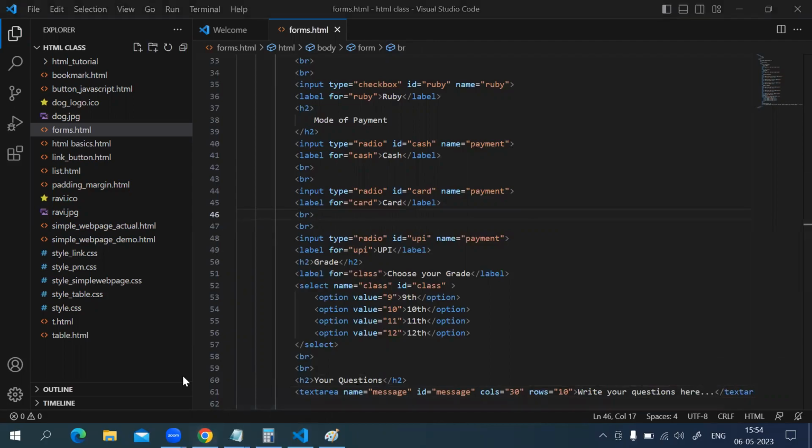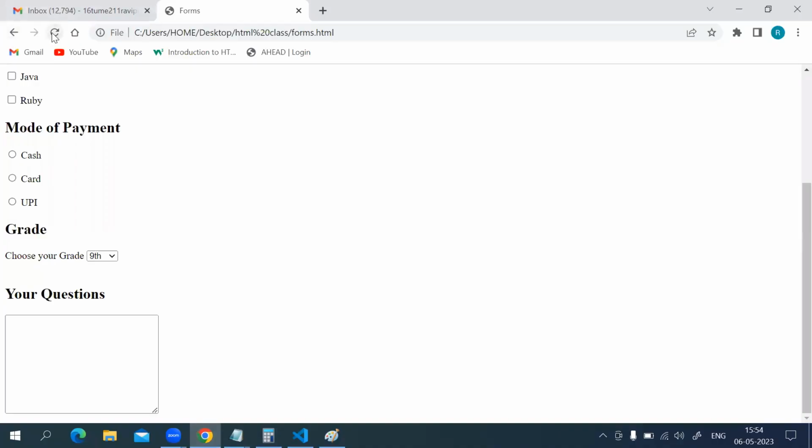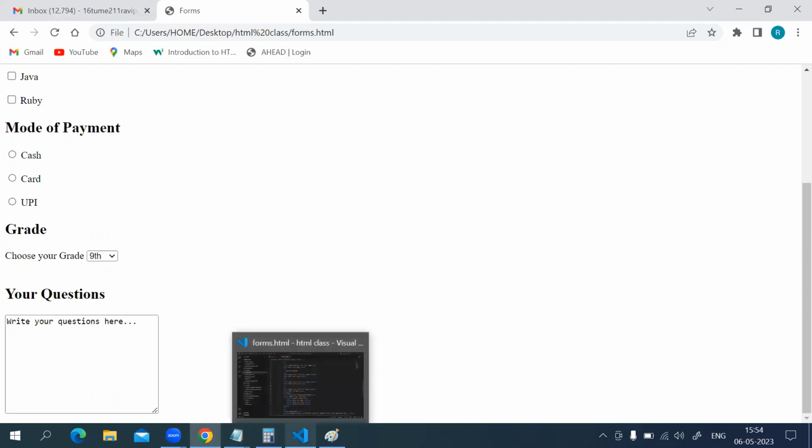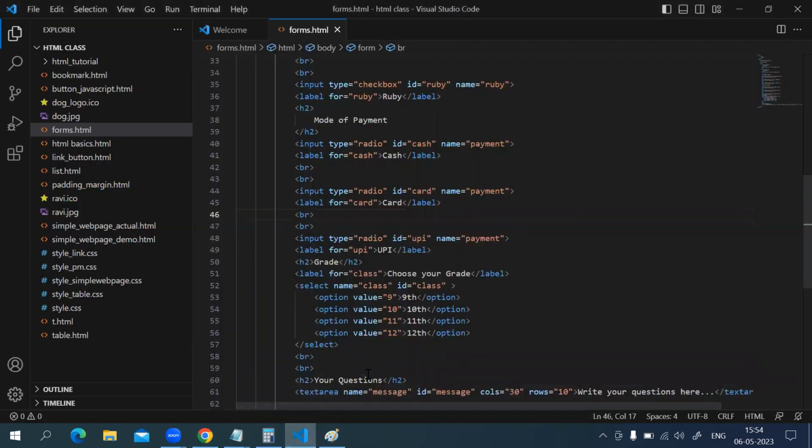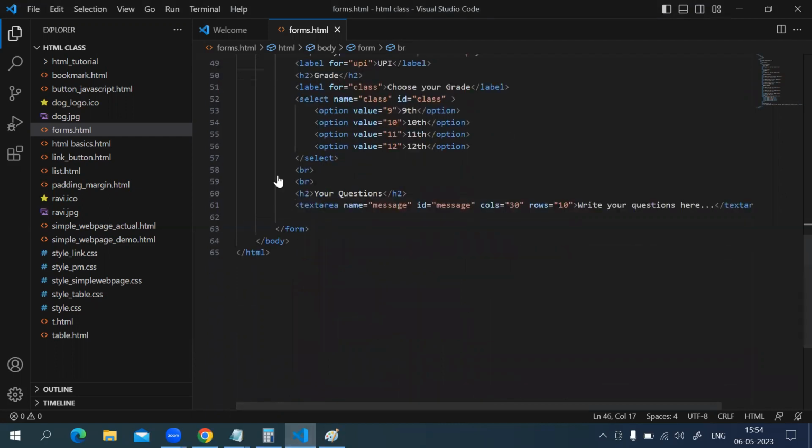All right, let us check it out. Yeah, now you could see that the text area has been created successfully. So what else is remaining? We needed to submit this form, right? So we need a button to submit. Even that is the input tag. Button is also considered as input tag, so we can give it as input.